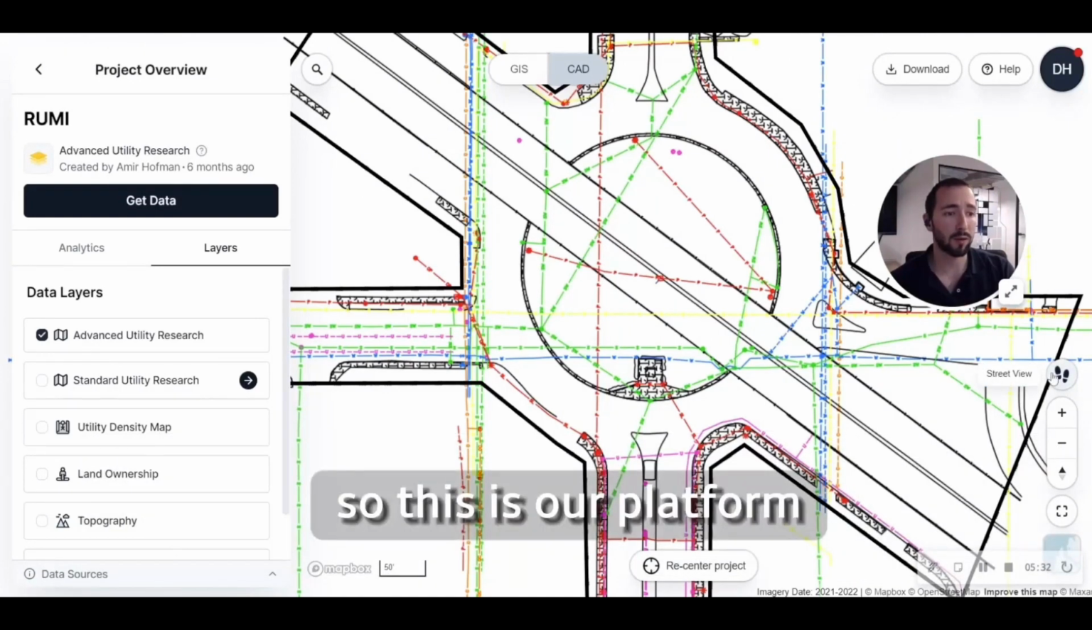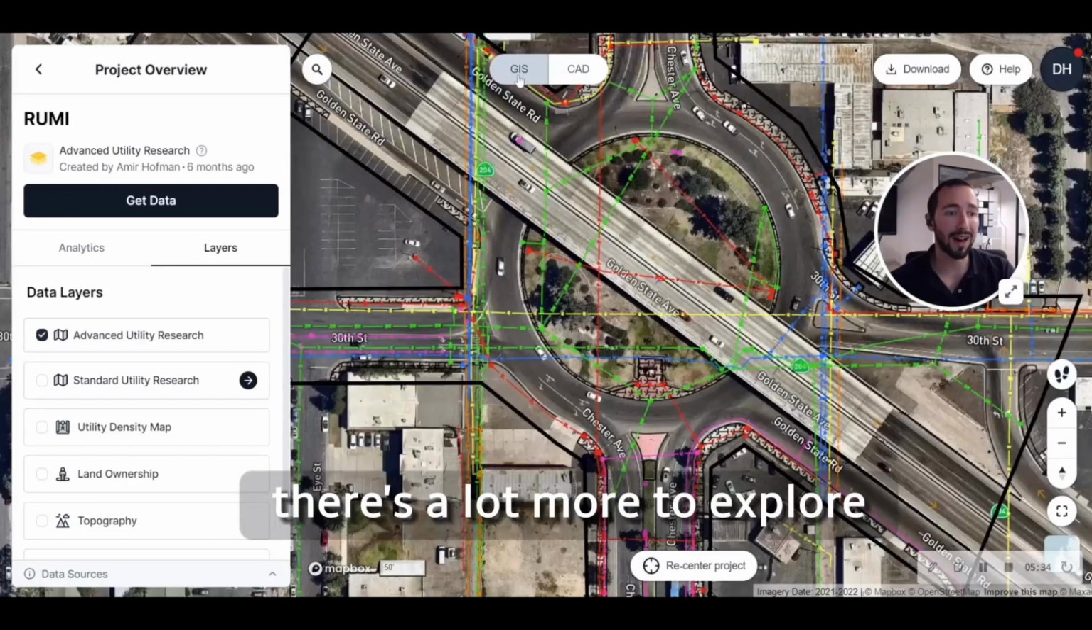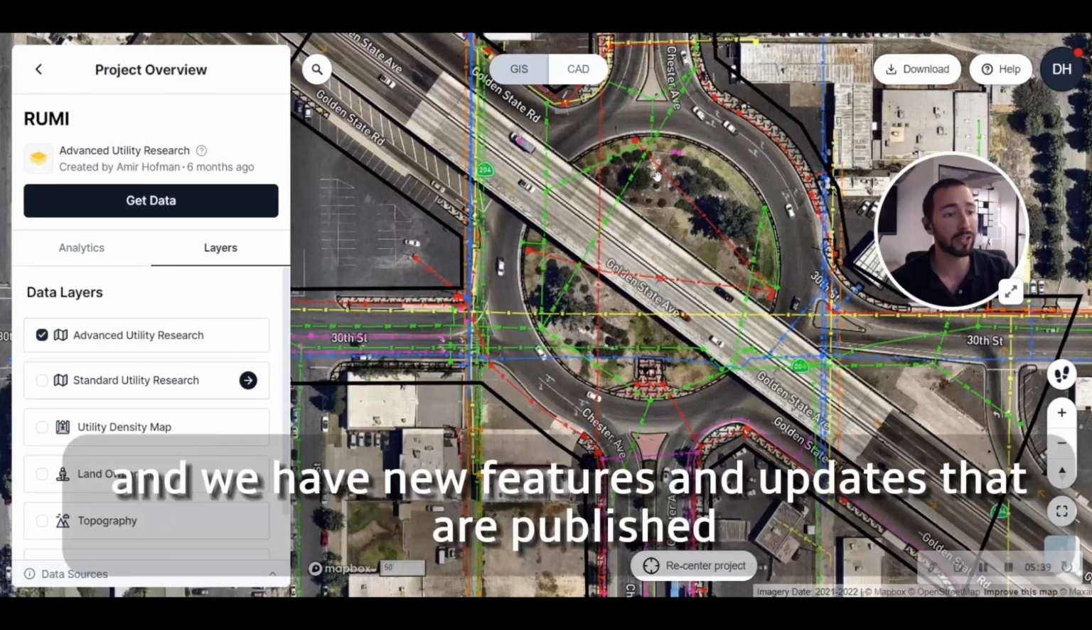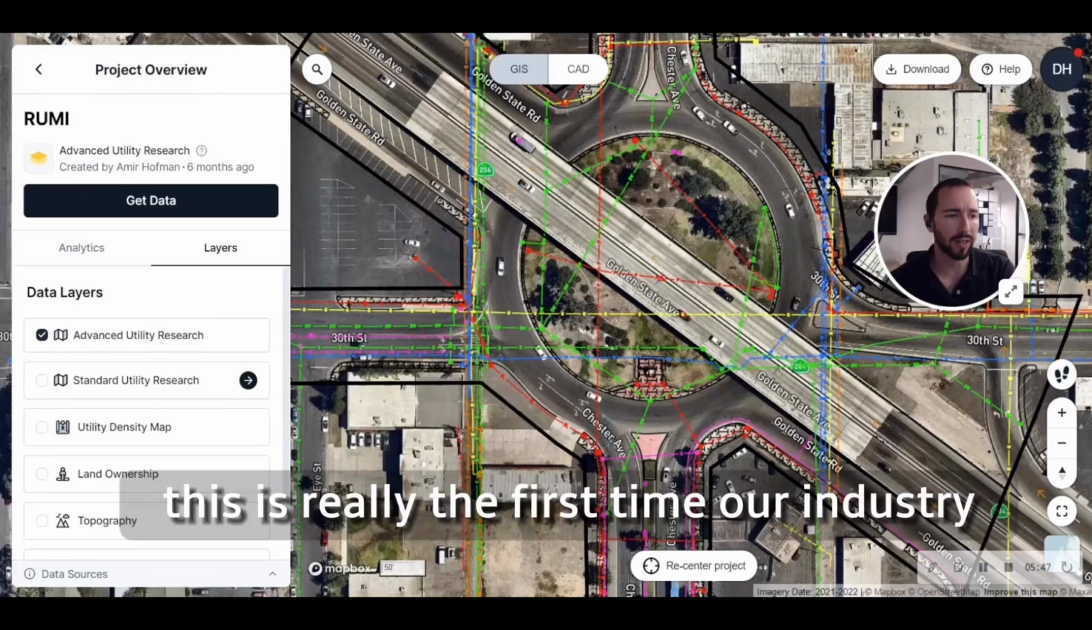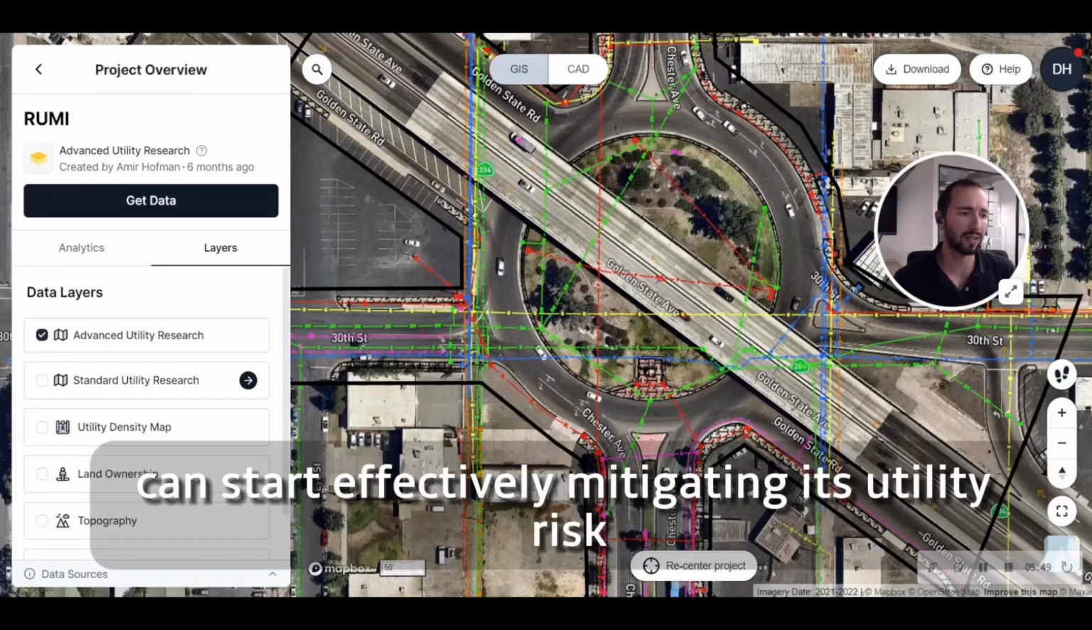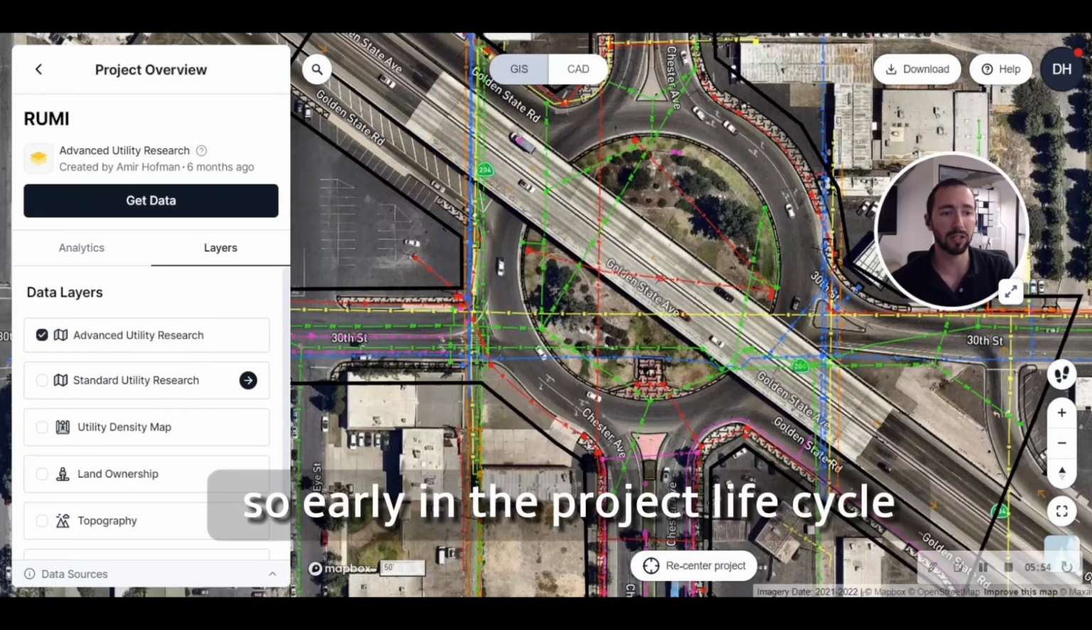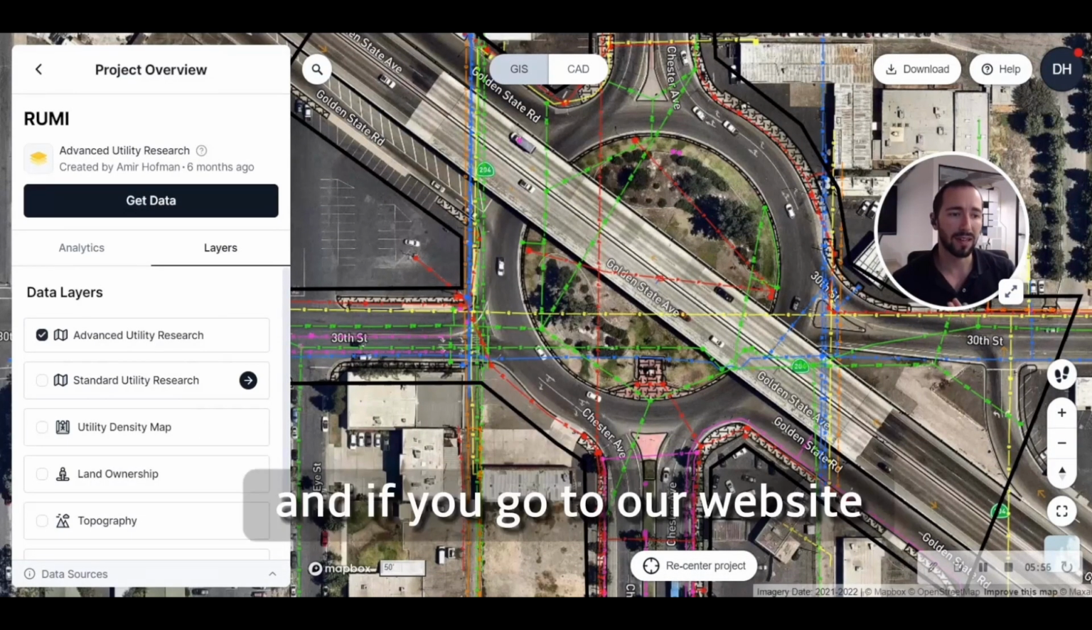So this is our platform. There's a lot more to explore besides what I just showed you, and we have new features and updates that are published every 2 to 4 weeks, something like that. This is really the first time our industry can start effectively mitigating its utility risk so early in the project lifecycle.